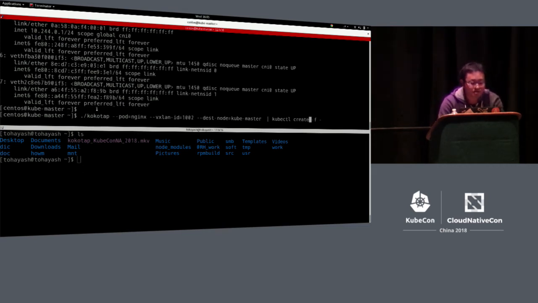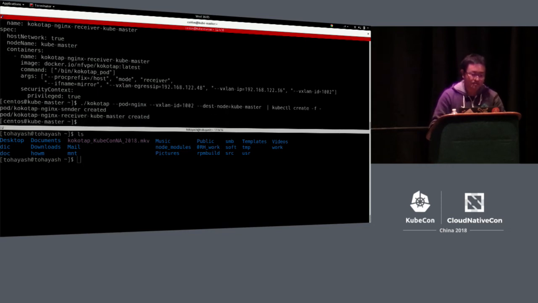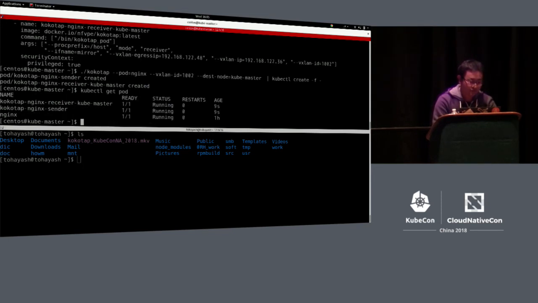So the CocoTAP takes the arguments pod NGX, VXLAN ID, and the destination node is the kubemaster. This command creates the YAML file, so we need to add a pipe to feed it to kubectl as input. Then this creates the CocoTAP pod. Then this is already in running state.